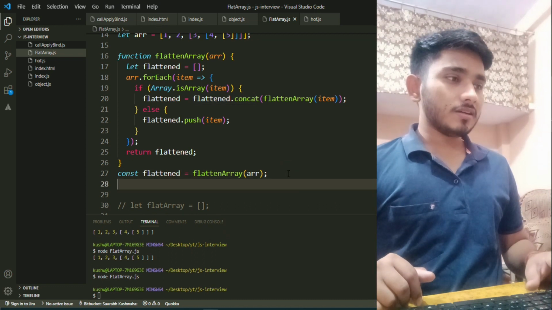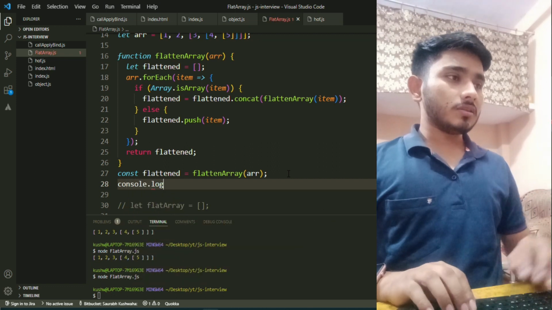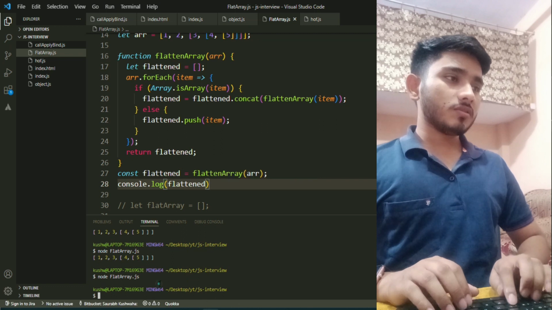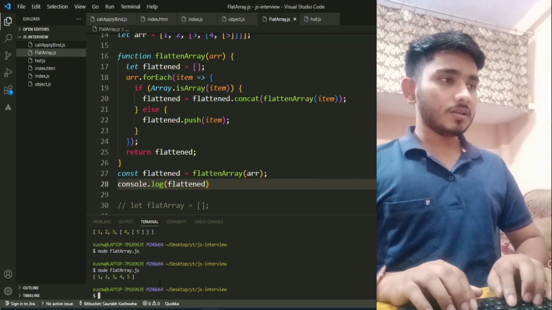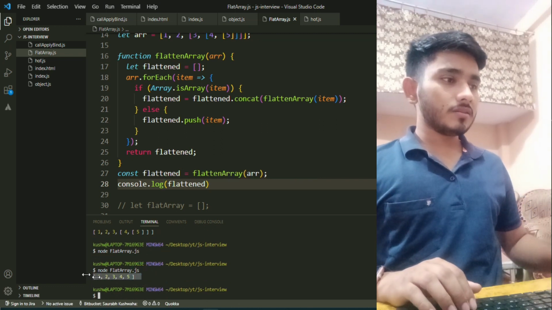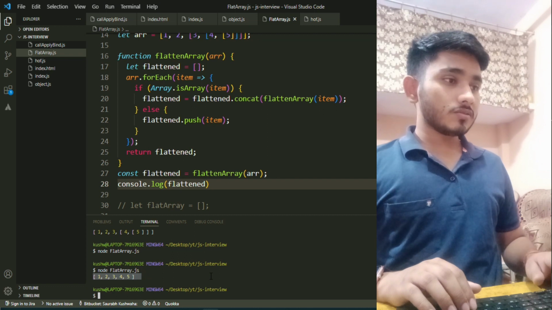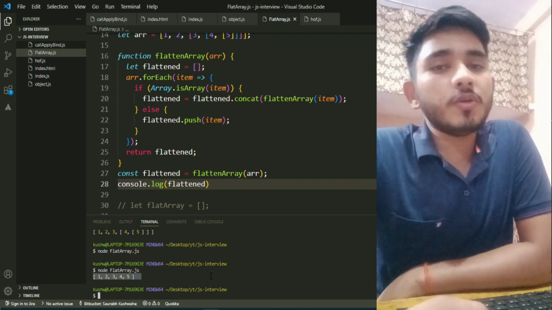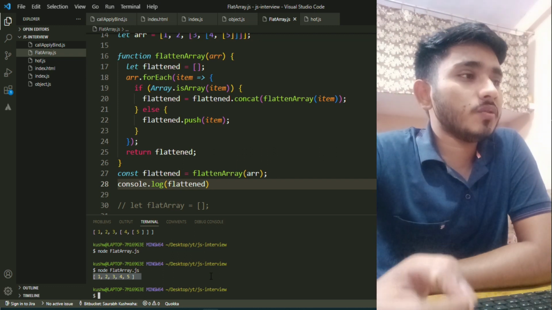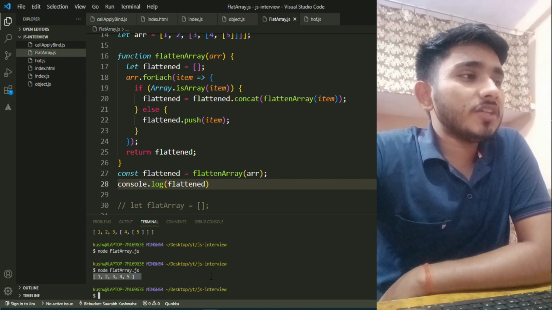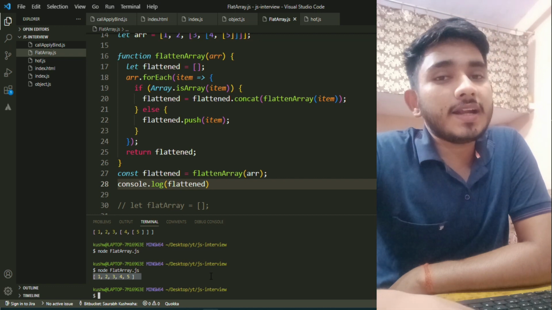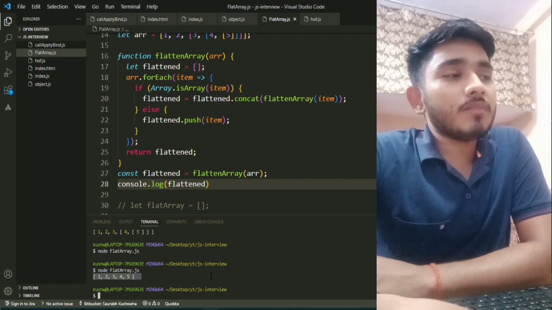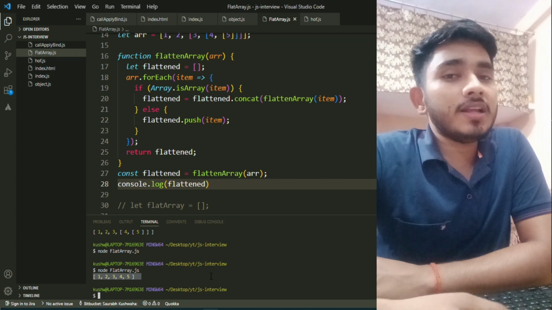Again, let's see the output. So we need to console.log the flatten result. Okay, so we are doing console, and now you get that output, right? I hope you get how it executes. We have to call it in the recursive way, and after that we need to concatenate inside if the item is an array. Okay, so I hope you get my point, whatever we want to convey here.